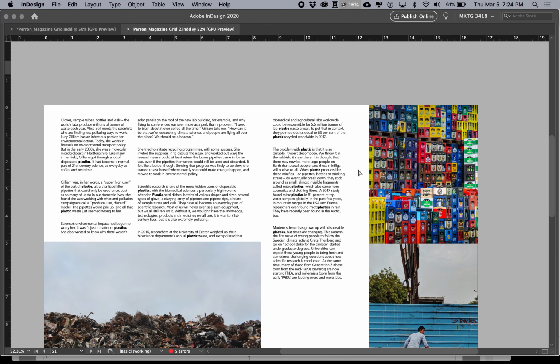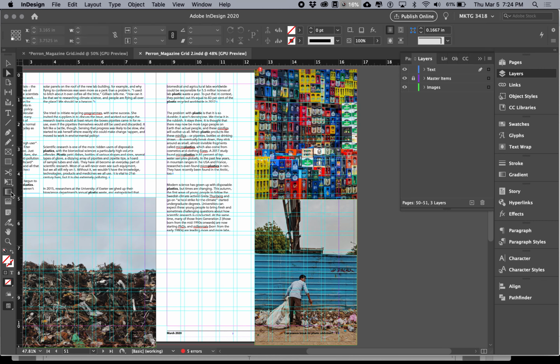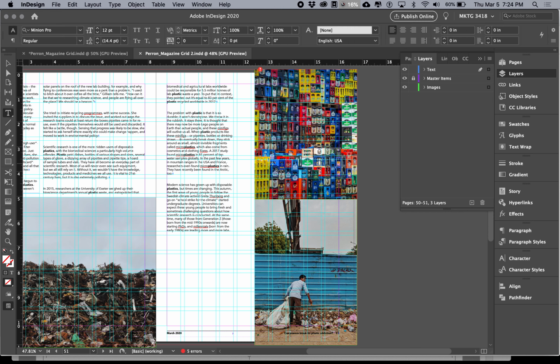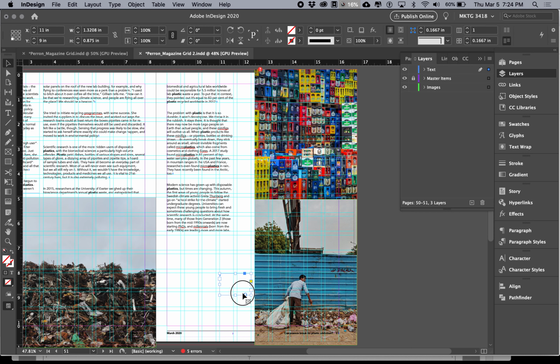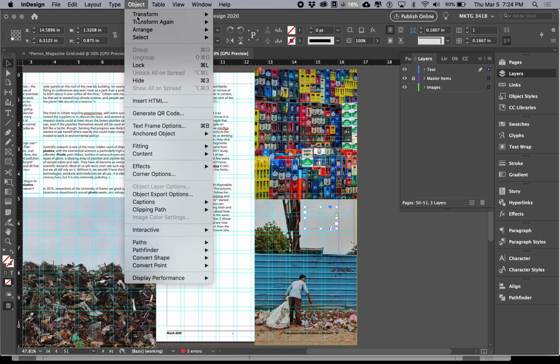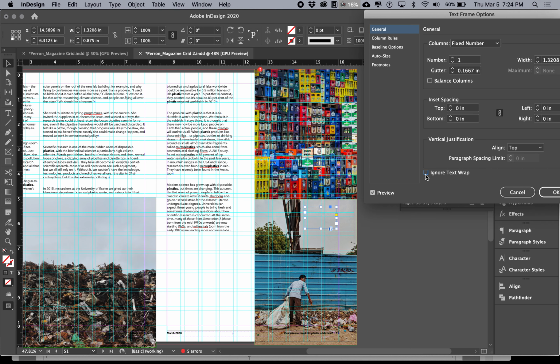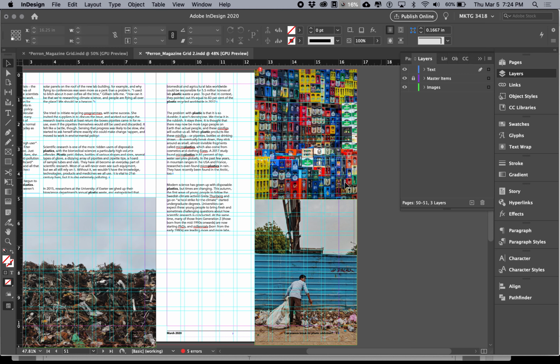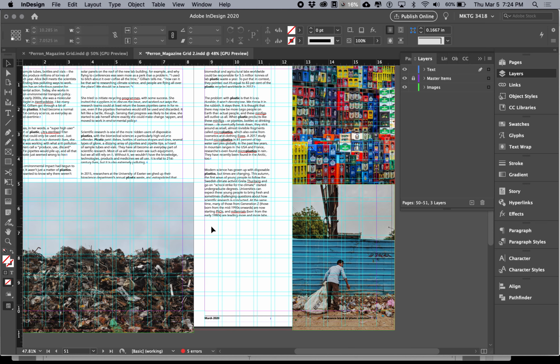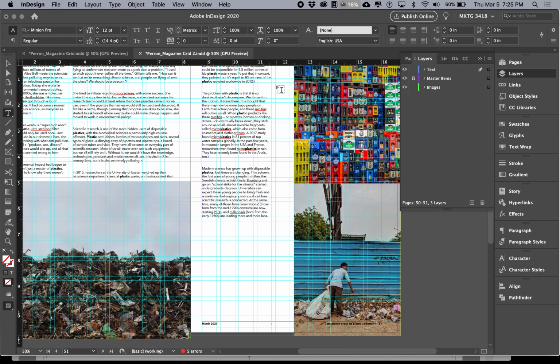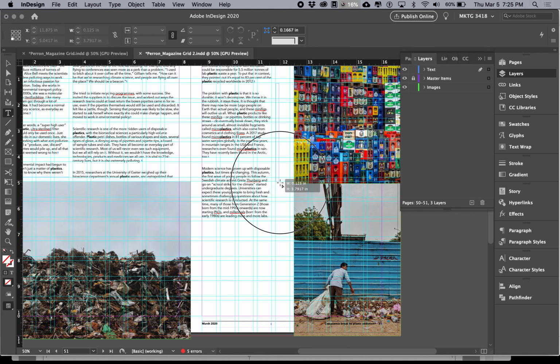We could add photo captions, say, as just a simple text box, just drawing text boxes and kind of putting them even over the image. If we put a text box over the image, remember that we have to do that object text frame options and just ignore the text wrap in order to do that. Alternatively, we can have them just aligned to the columns or the grids. We can even, occasionally you'll see a kind of a long skinny one.